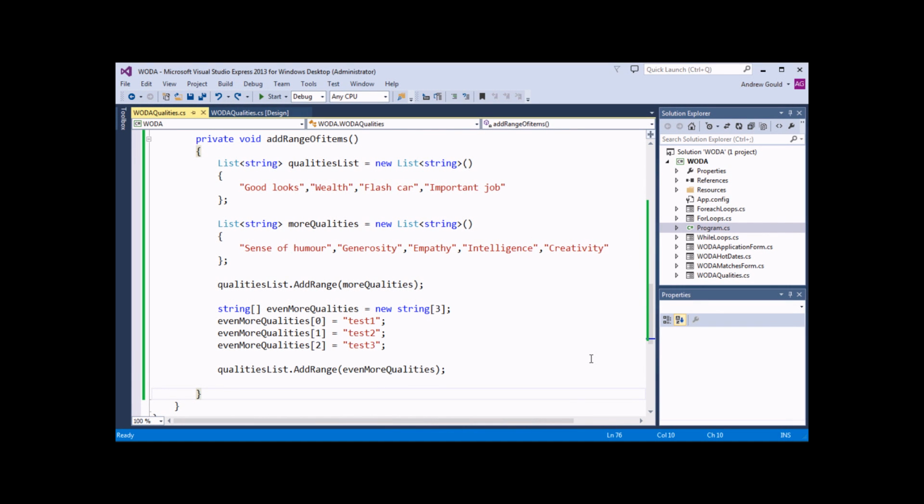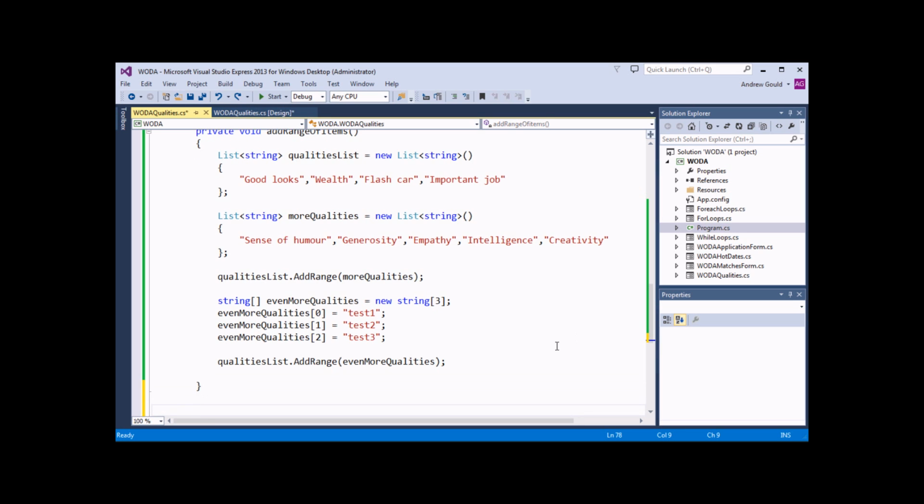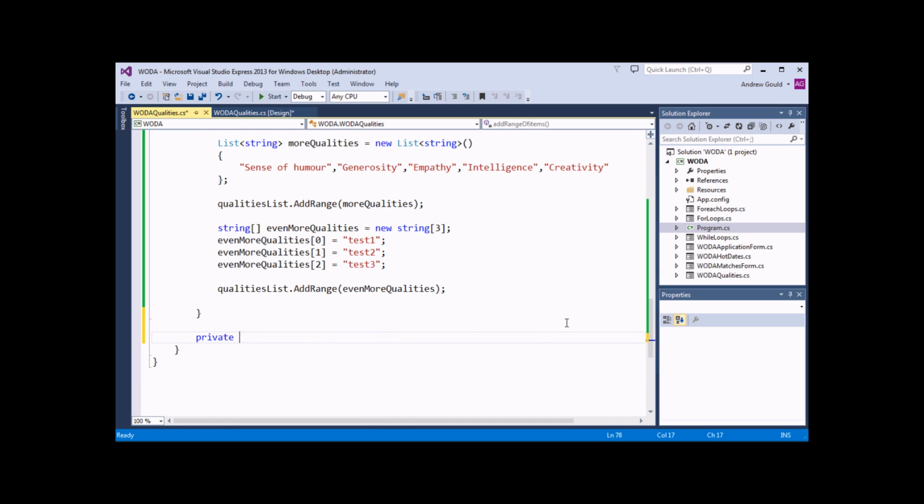Just while we're on the subject of using arrays, it's worthwhile mentioning that you can use an array to initialize a list. Let's demonstrate that quickly with another new method, which we'll make a private void, of course, called initialize list using array. And then in there, the first thing we'll do is copy and paste the array from the previous method.